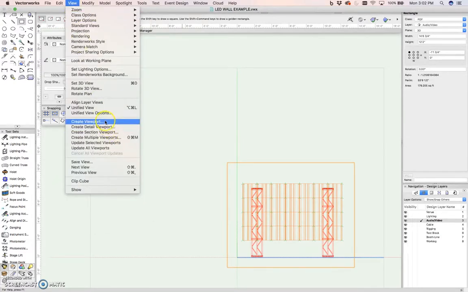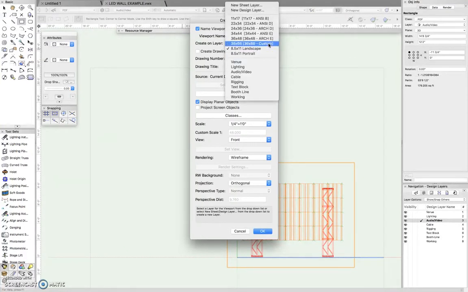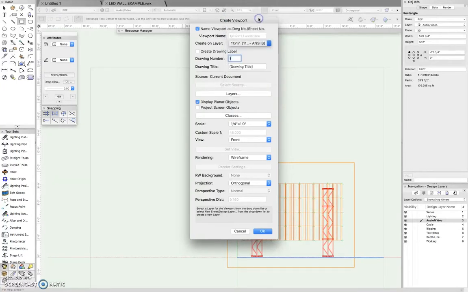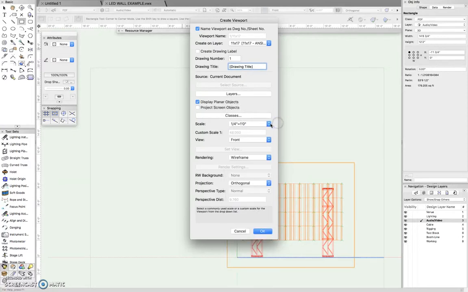View, Create Viewport. You will do this many times. It gives you the viewport window. The most important thing to select on here is which print sheet you want to go on. So I'm going to go on this 11 by 17. I always leave this unchecked because this basically creates a label and a scale and a title for your viewport, and I just don't want them. And you can select your scale. You can change this later.